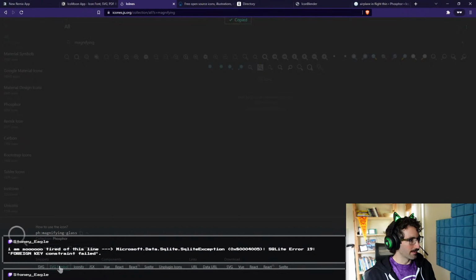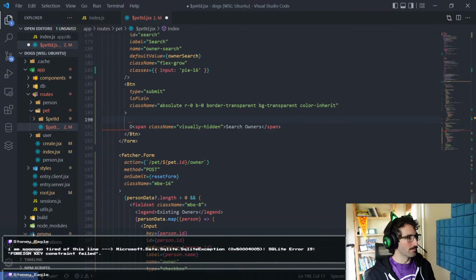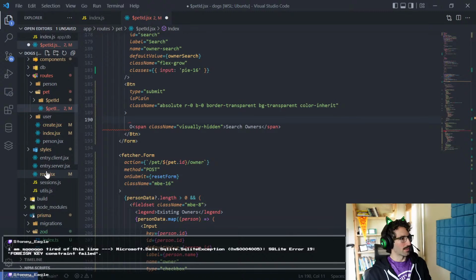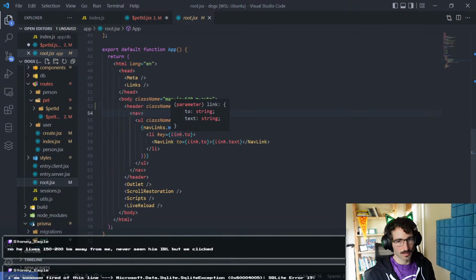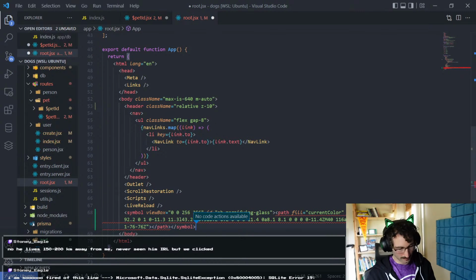So what I want is this SVG symbol, I think. That is what I want, yes. So I need to go to my root. I need to build an icon library, essentially.